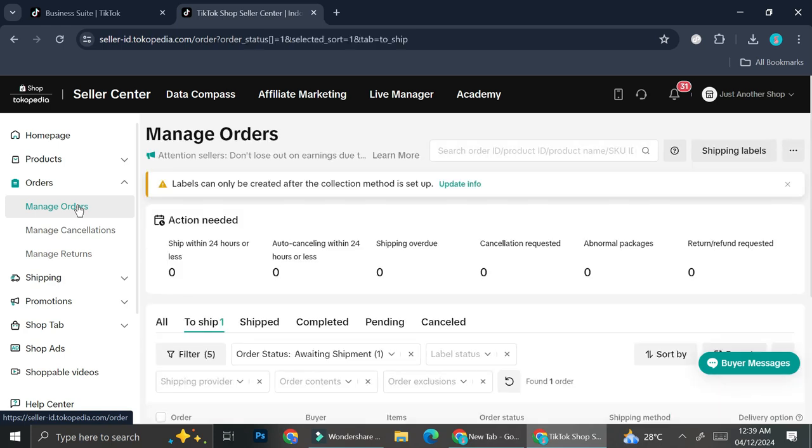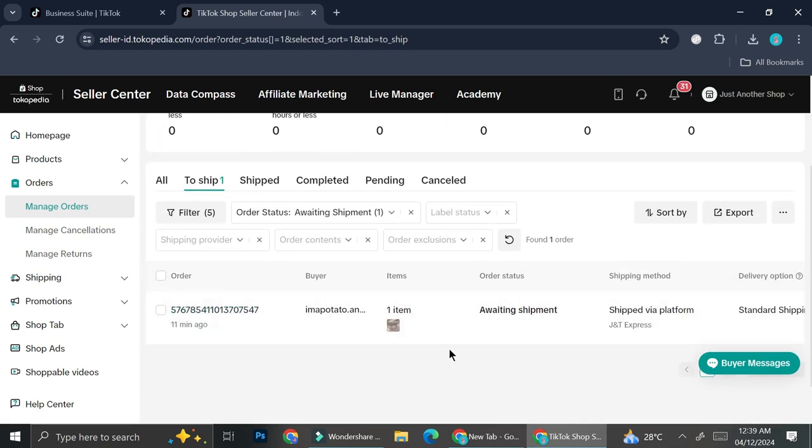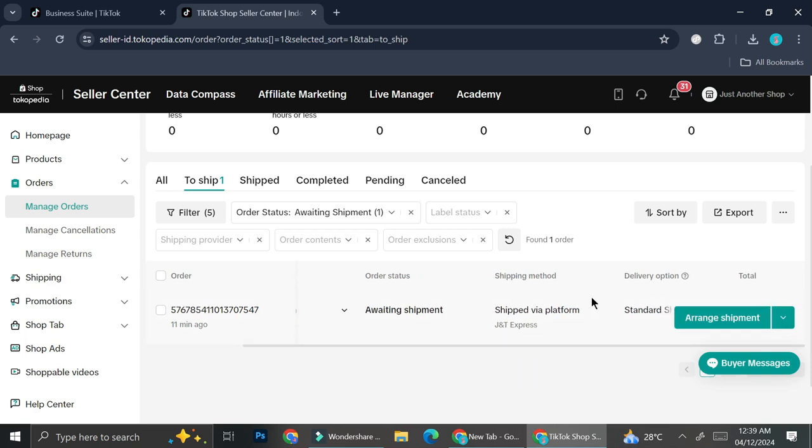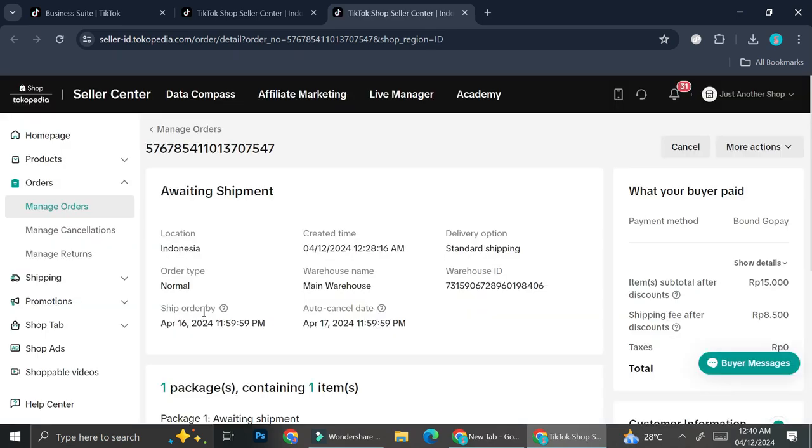On this manage order page, you'll be able to see the orders that you will need to fulfill. So I currently have one order, and over here I'll be able to see the order number, the name of the buyer and the items that they are buying, the order status, the shipping method, delivery options, and the total of the sales that I got from this order. And if you hover your cursor on top of the order number, you can go ahead and click on it, and then you'll be able to see the details of the order.